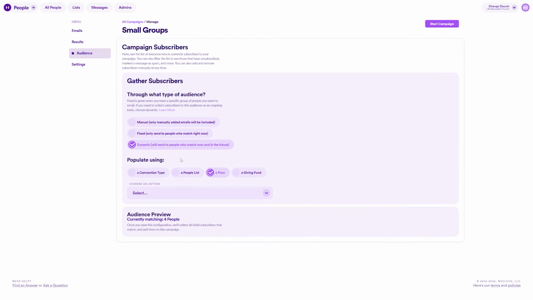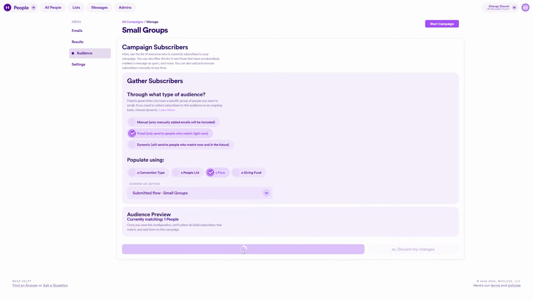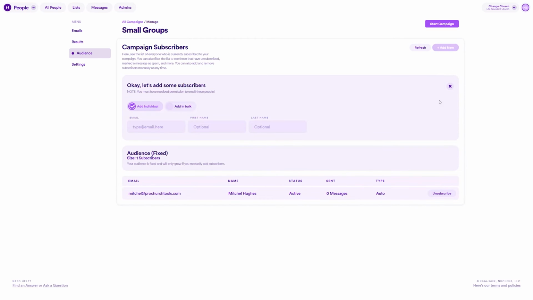For this example, let's go with a fixed audience as we have a sign-up flow for small groups that we ran, and now we need to email everyone who signed up. We'll click a flow, then select our small group flow to pull from. Don't forget to save changes. From the next page you see, you can always add or unsubscribe people manually from your audience, and important to note, this is true no matter what audience type you select to initially gather subscribers.